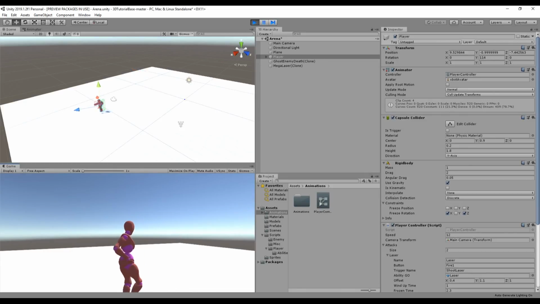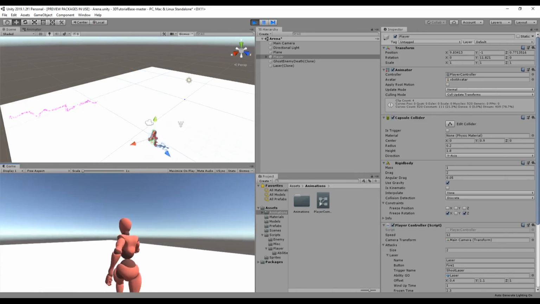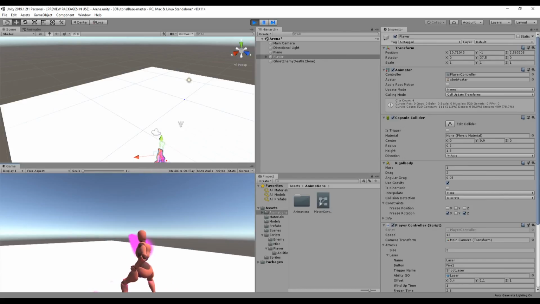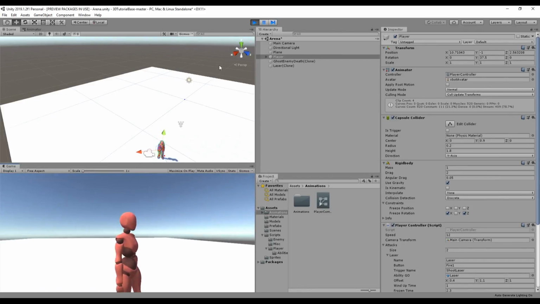As a recap, we set up the animations in the Animator, wrote code to control the animations, and integrated everything together. In the next episode, we'll set up a health system and work on some UI.